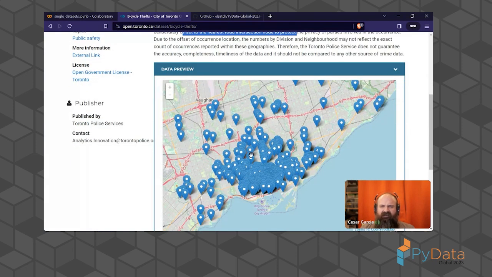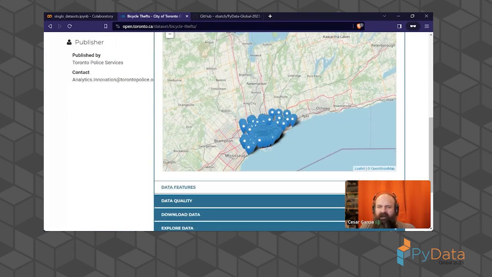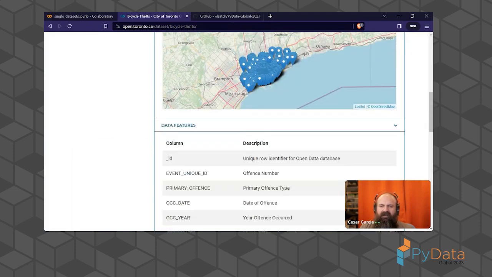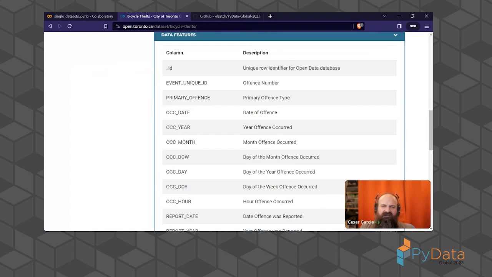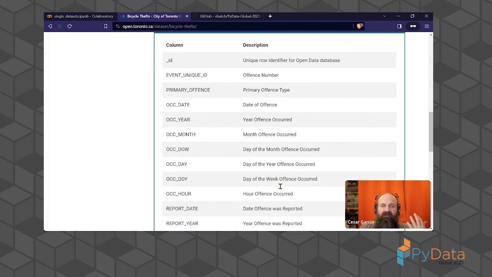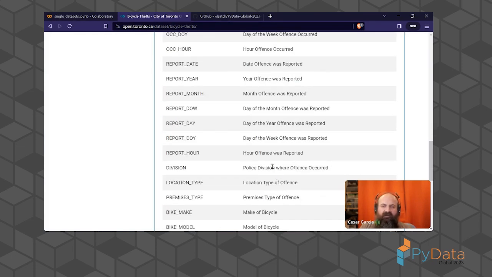So this is the data preview. We can see here a really big concentration of bikes. By the way, I just realized that the city airport is here. Never been to Toronto. Maybe in some way I will be there. But here we can find information about the metadata. These are the data features. This is the offense date. This is the year, the month, the day of the month, the day of the year, the report month. This is the metadata.